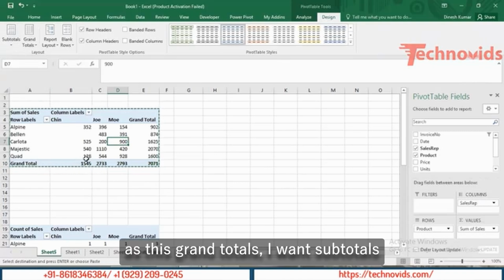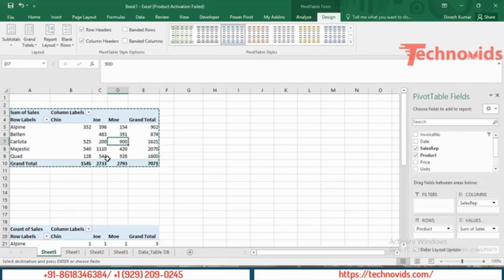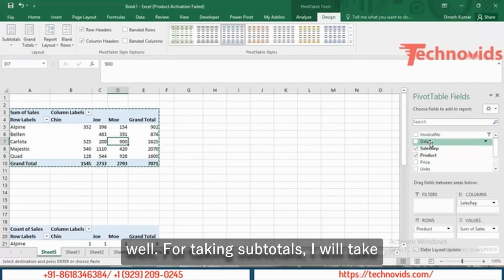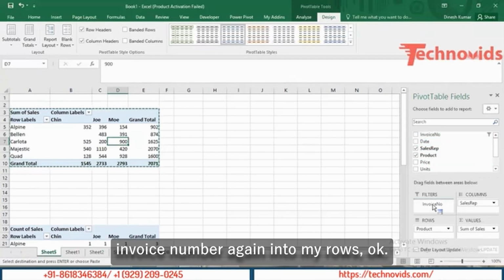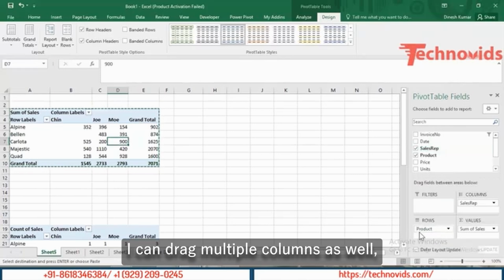So as this grand totals, I want subtotals also. Okay, so such that this table grows. So what I'll do, I'll take subtotals as well. For taking subtotals, I will take invoice number again into my rows. Okay, so it's not that I can only drag one column here. I can drag multiple columns as well, right?